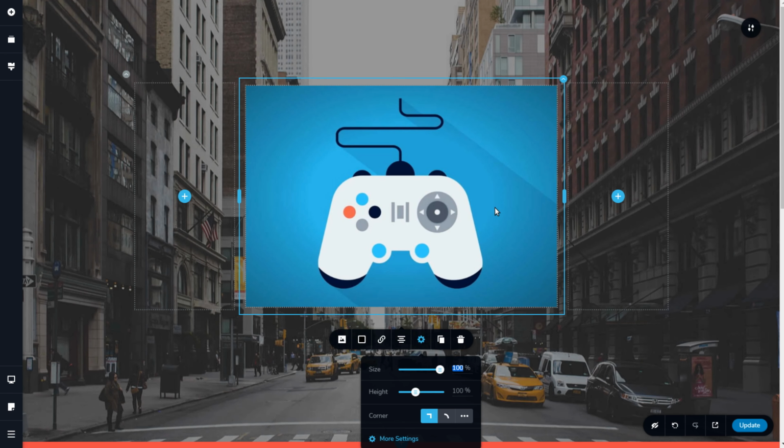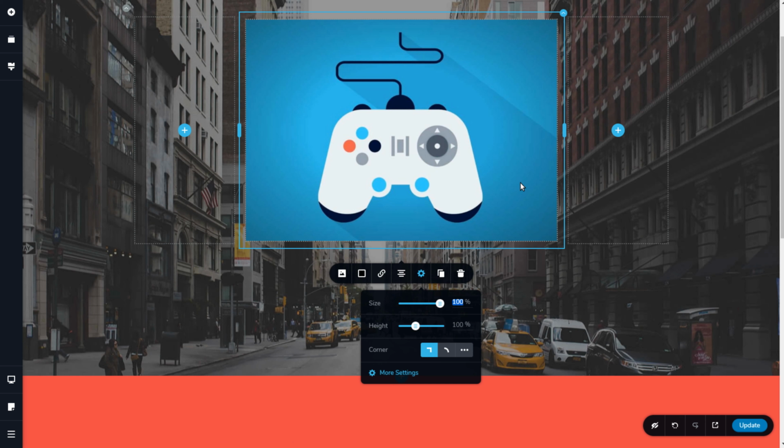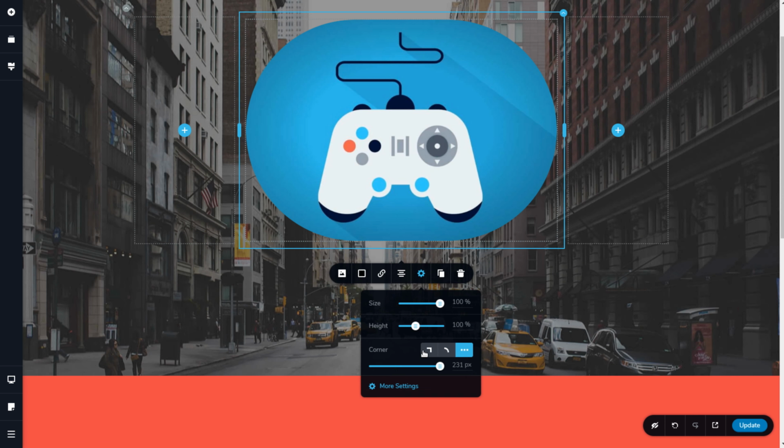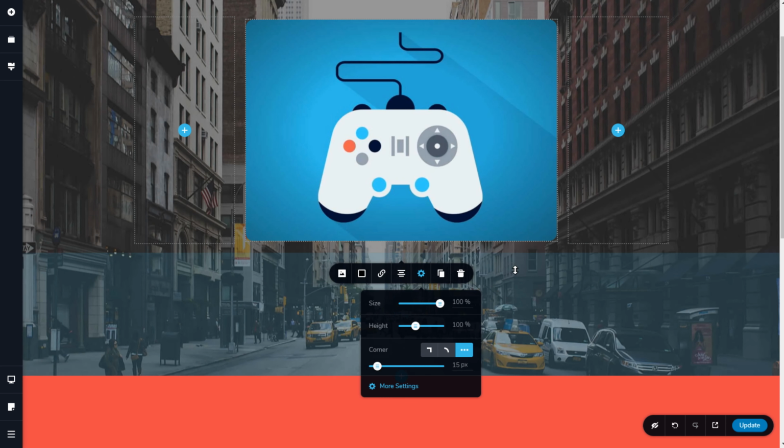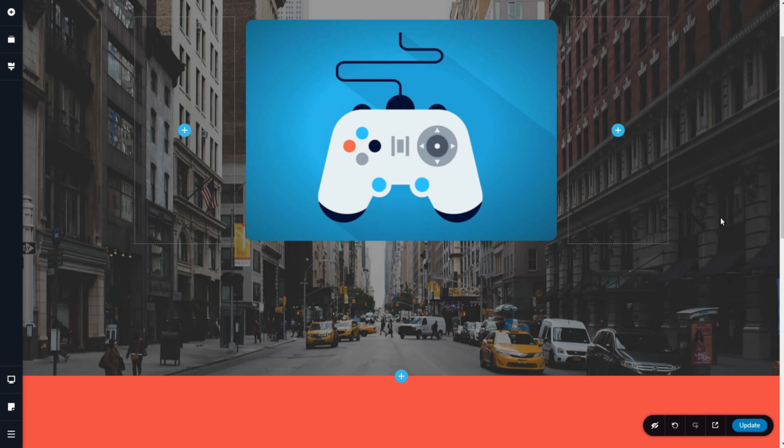But that looks good, and we can round the edges off. We can use their default rounding, if that's the design you're going for. Or we can use the corner slider, and we can round the edges off to our discretion. And we're going to go with like 15 pixels. I like that. 15 works. And we can see how that looks.